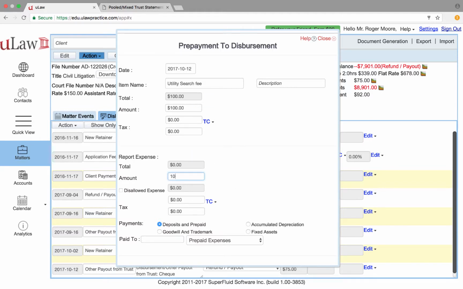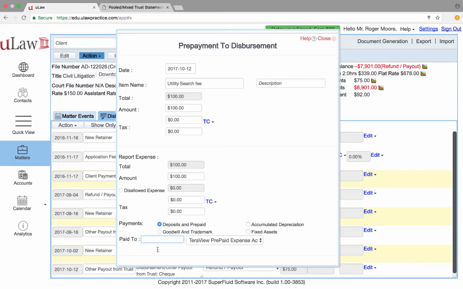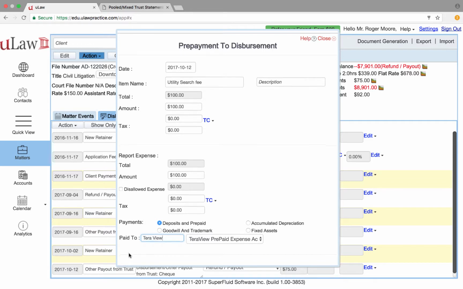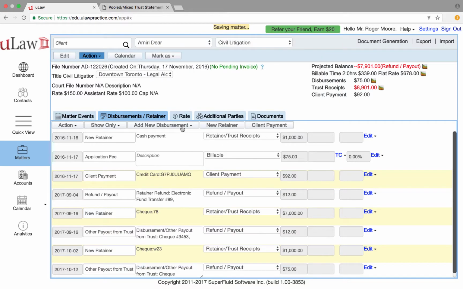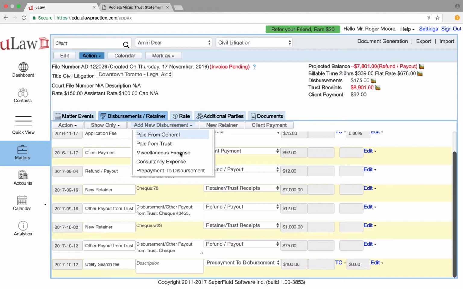You can put the same amount here, $100, tax is 0, and then choose the TerraView prepaid account, and say it was paid to TerraView. What you've now done is transferred that $100 as a disbursement to this client. Hit the save button. Rather than being paid from general or miscellaneous expense or consultancy, which is your normal disbursement that you paid from general, you'll use something called prepayment to disbursement. Basically, you're taking the prepayment that you already established and transferring it to disbursement.